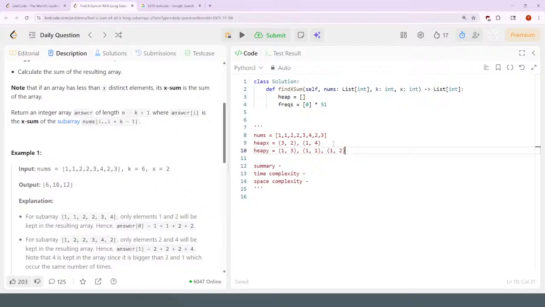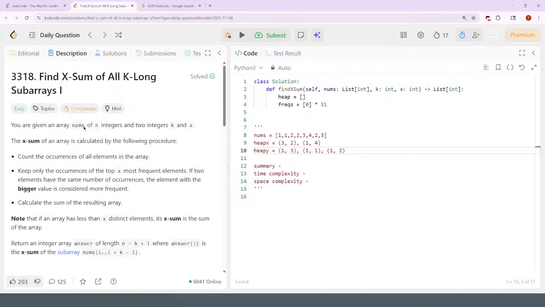Keep only the occurrences of the top X most frequent elements. Top X most frequent elements. If two elements have the same occurrences, the element with the bigger value is considered more frequent.